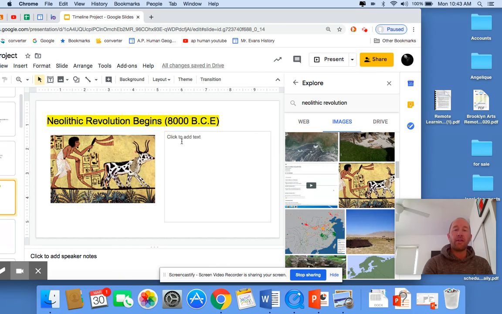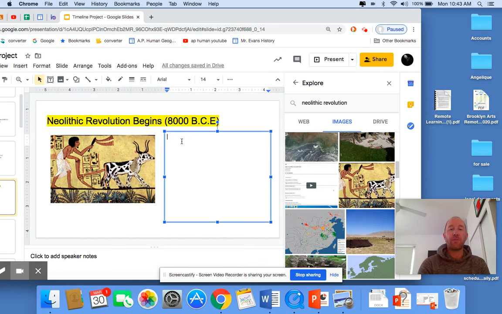Now what I need on the other side is a brief description. I kind of think 14-point font's too small. I'm going to go up to 18. All right, so I'll first define it. The Neolithic revolution was the change from hunting and gathering to farming. Okay, that's a cool definition.